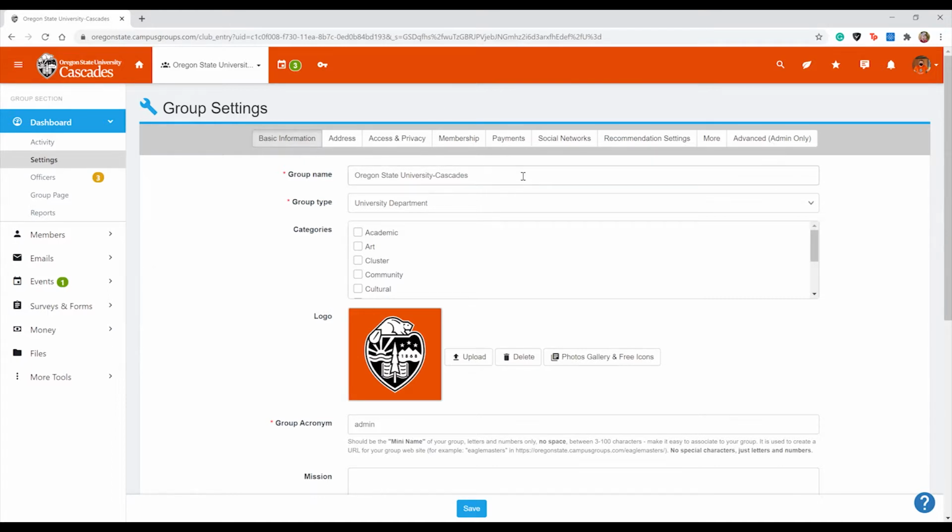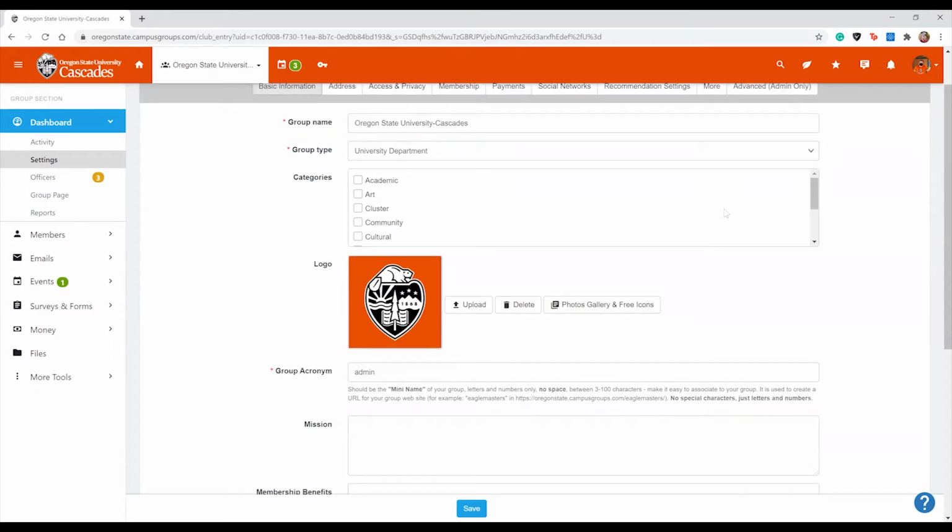Here you have your group name and your group type. These two items are most likely going to be locked for those of you. Your next section here is going to be categories. There's a list of categories you can select from. These are filterable by students. So if this was an academic club, I would select academic. If it was an art club, I'd select art, and so on. This will help organize our groups based on their categories.